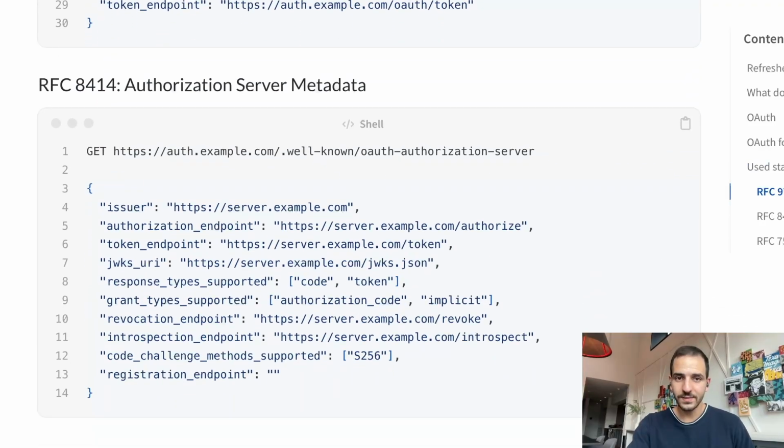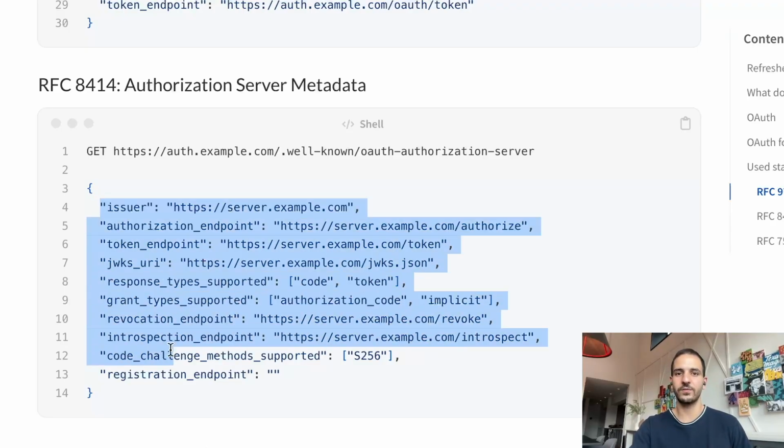Then once the client knows the authorization server, now it needs to know about the various endpoints to complete the OAuth2 flow. And this is what RFC 8414 does. It defines a well-known OAuth authorization server endpoint within the authorization server that holds all the necessary information that an OAuth2 client needs to know about an authorization server to go through the OAuth flow.